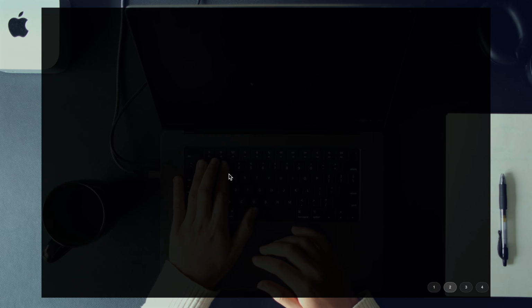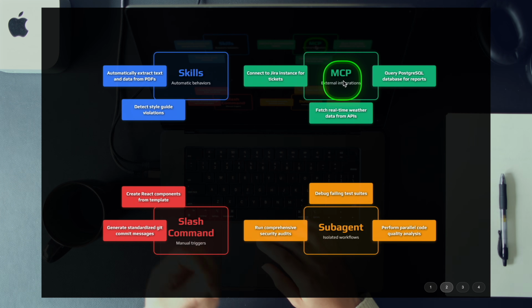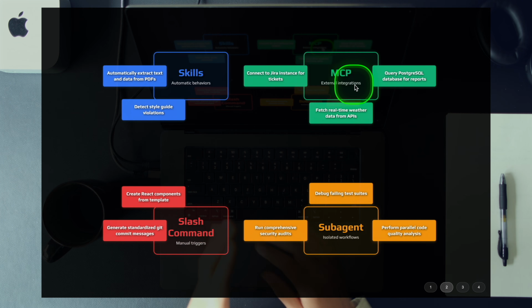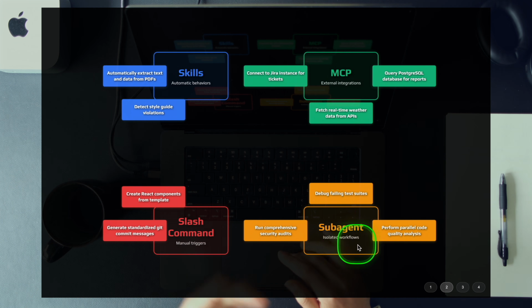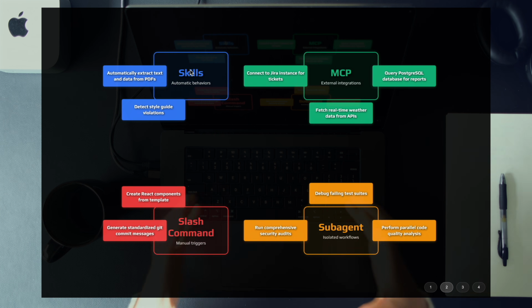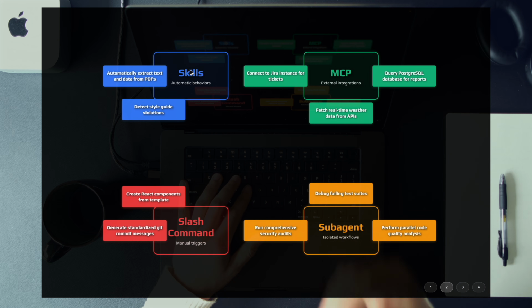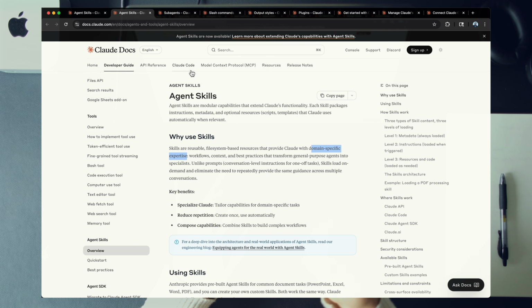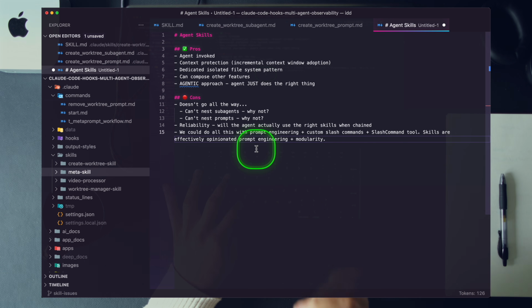It is very clear this does not replace any existing feature or capability. This is not a replacement for MCP, slash command, or subagent. It is a higher compositional level that you can use to group these features together to solve a specific problem in a repeat way. This code base is going to be available to you.